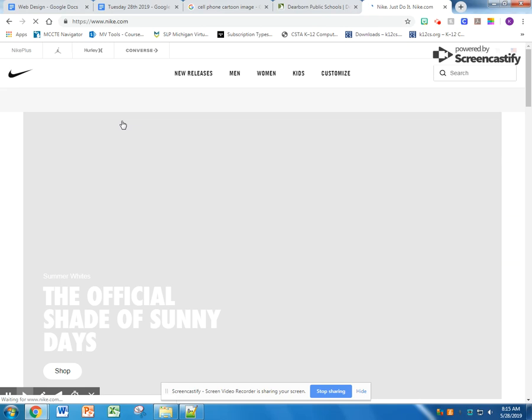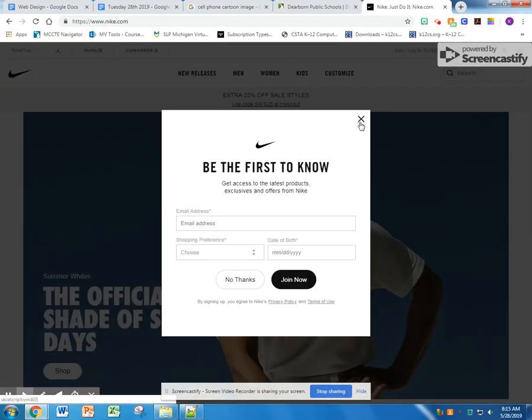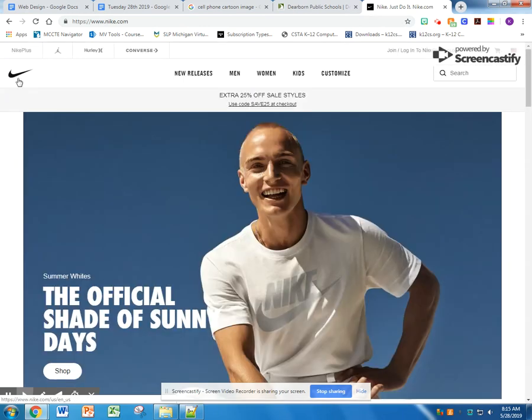If I go to the Nike website, which has probably one of the most famous logos, and if we give it a minute, oh, I guess I lied. It doesn't. It's not using the same one. Oh, there it is. It's using the logos here, and then it's also showing up as a favicon.